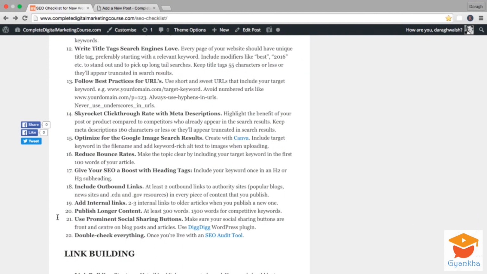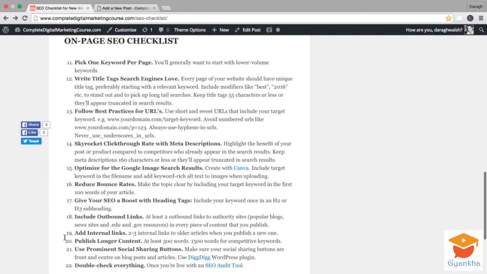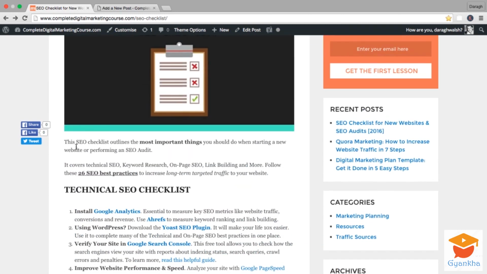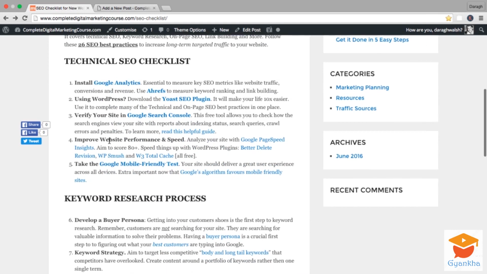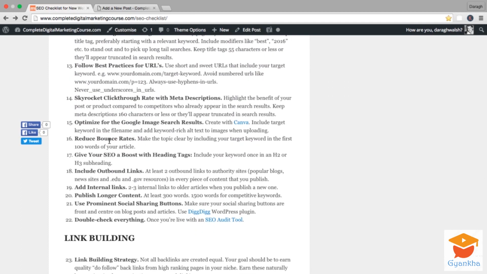We're going to cover off the remaining points in the on-page part of your SEO checklist. Starting off with reducing bounce rates, you really want to make your topic clear right from the start. So it's suggested that you include your keyword in the first 100 words of your articles. And you can see that I've done that here, this SEO checklist. I'm making it very clear right from the start what this article is really about.